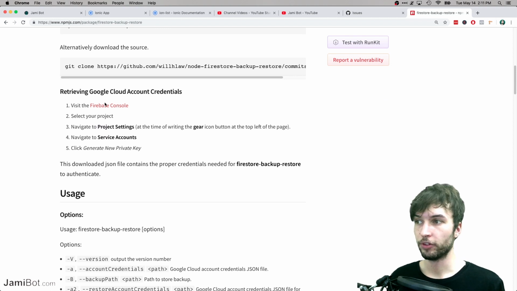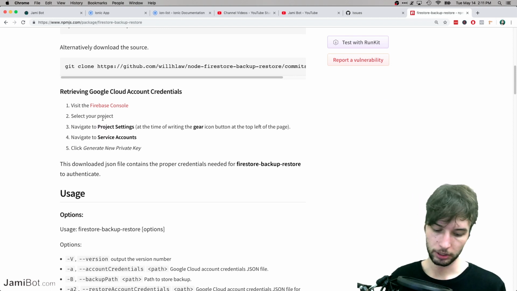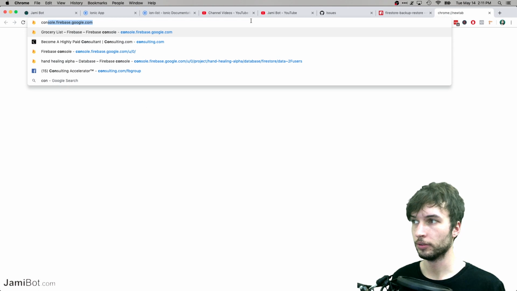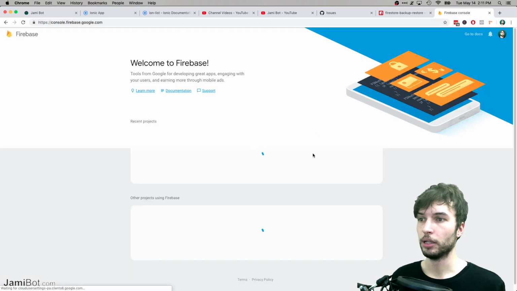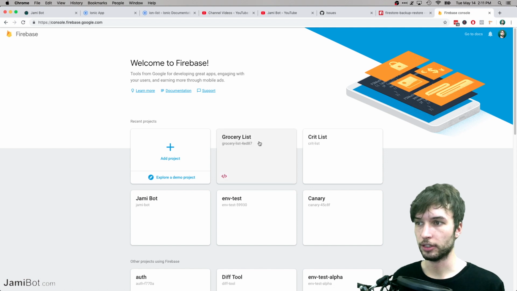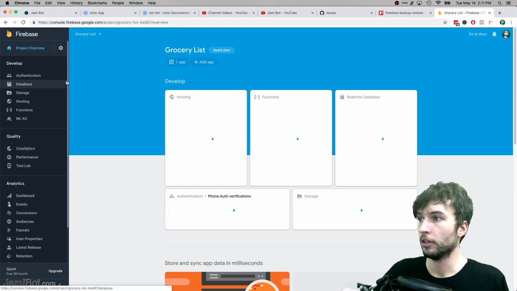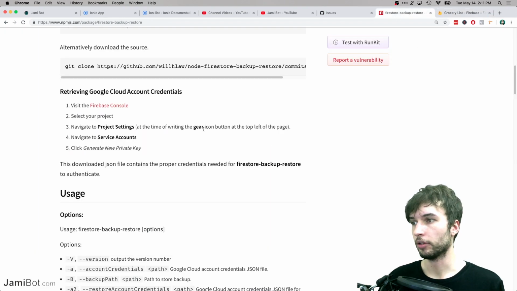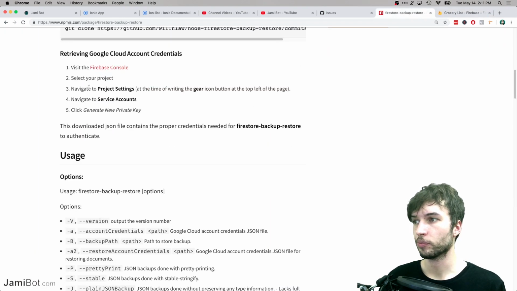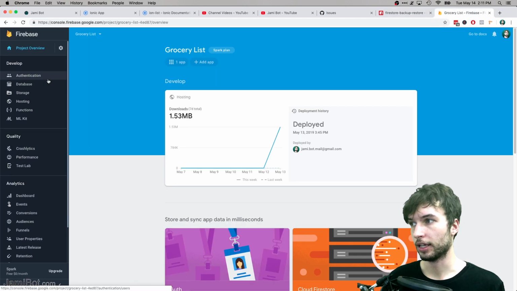So it says from the Firebase console, we go to my project. So I'm just going to go to the Firebase console and use one of my example projects. Maybe I'll do the one from the live stream I did the other day, the grocery list app. So it says to go there. All right. And then we go to project settings and then service accounts.